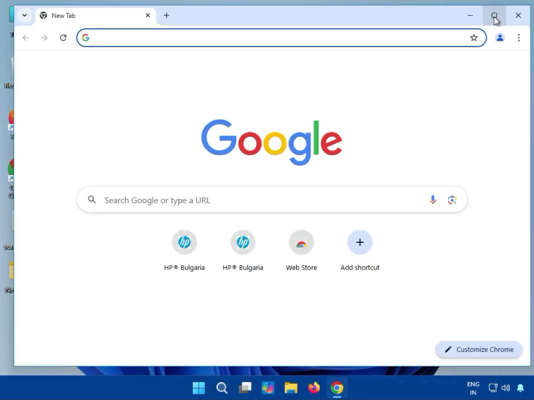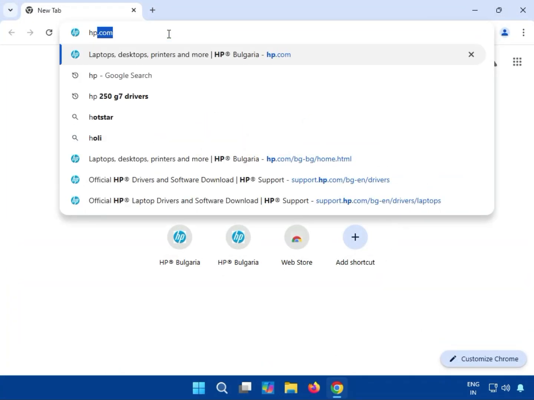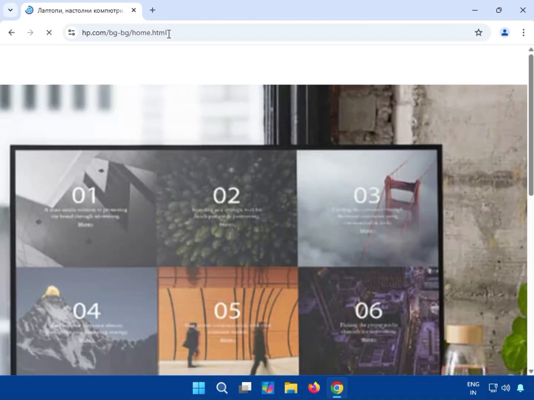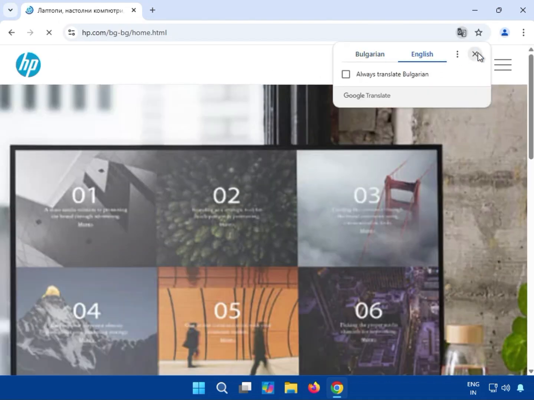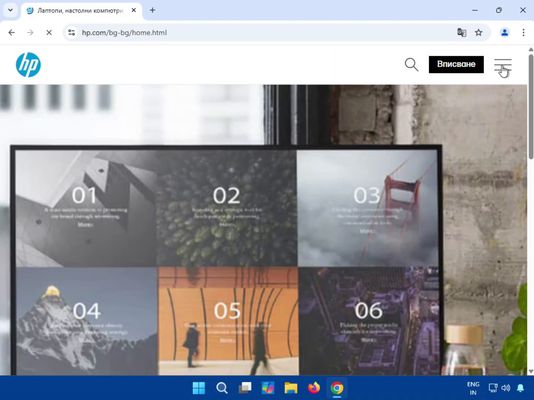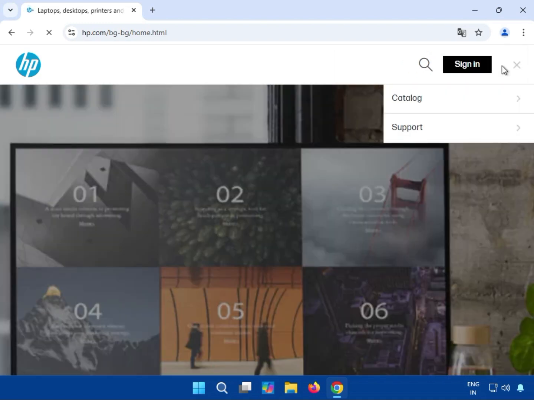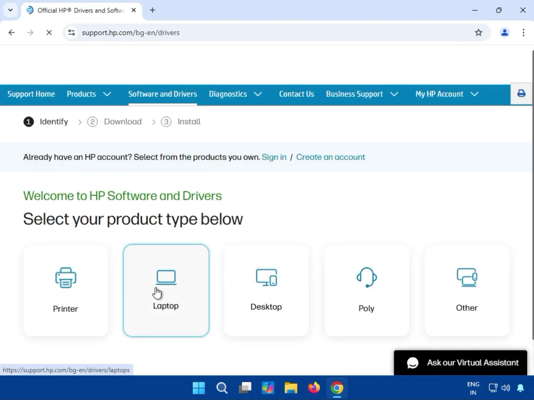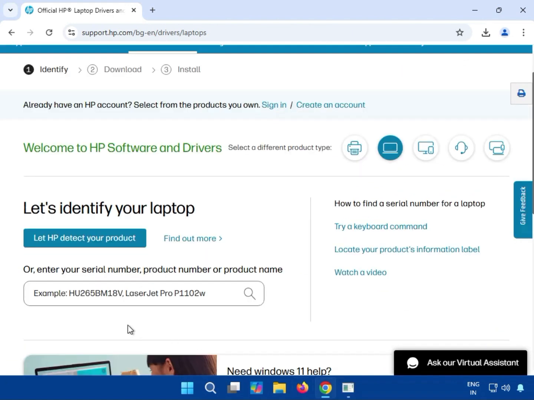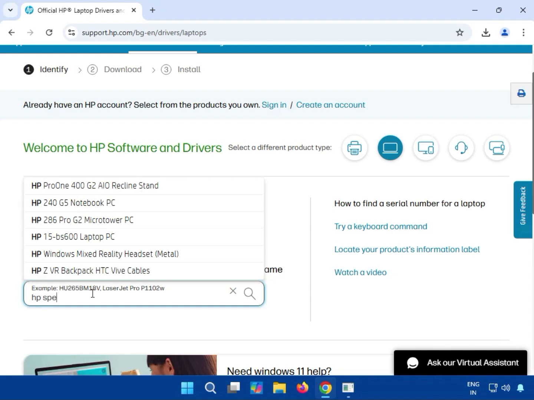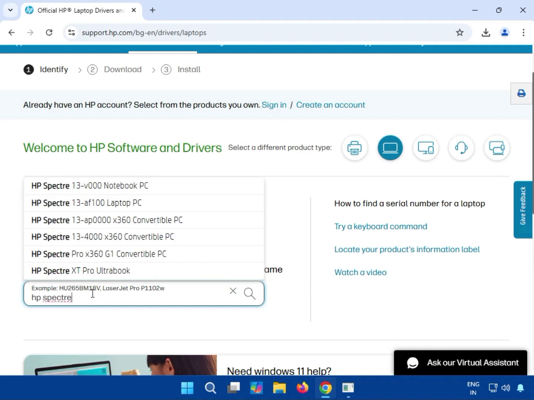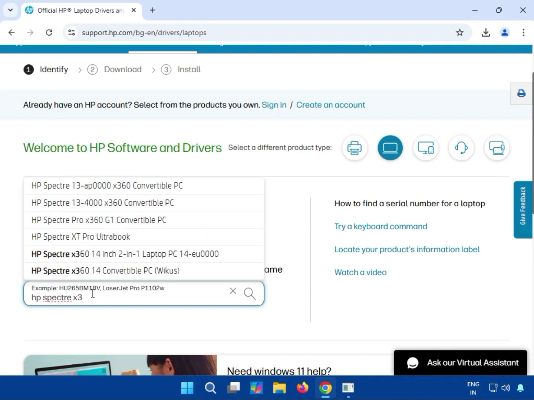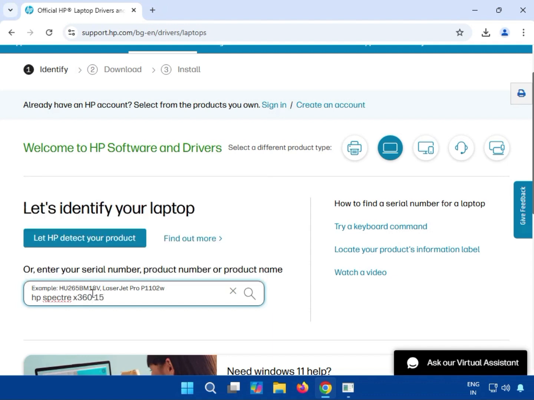Open any browser, go to hp.com, then support, then click Software and Drivers, click laptop, type HP Spectre x360 15, then hit enter.